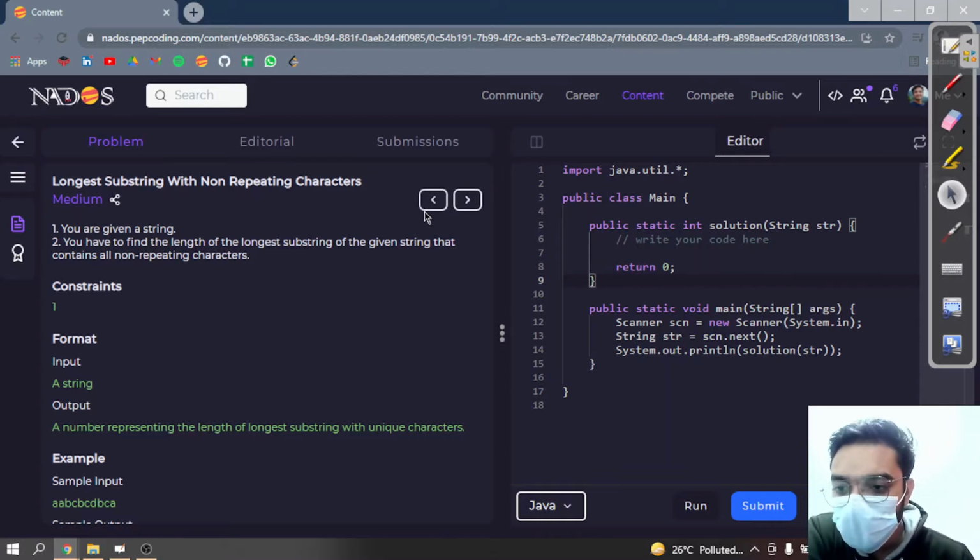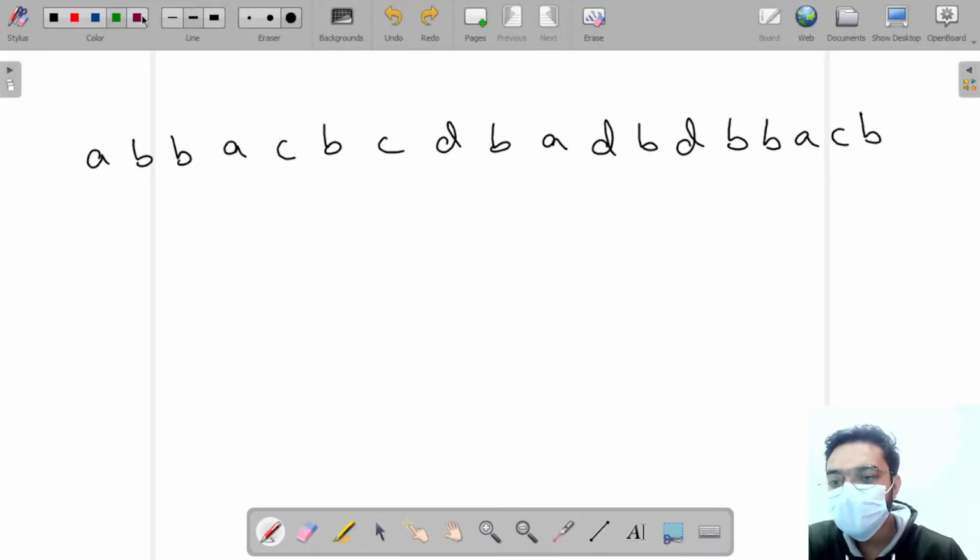In today's lecture, we are going to solve this problem: longest substring with non-repeating characters. The question is very clear from the statement itself. So let's read this question. You are given a string. You have to find the length of the longest substring of the given string that contains all non-repeating characters. So let's discuss this problem.